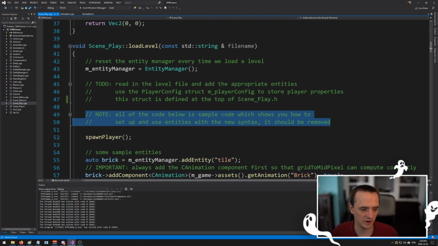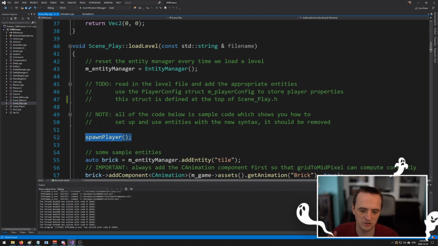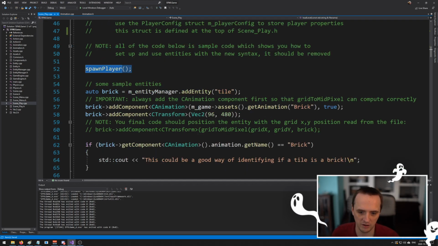I showed the new syntax already in the last class, but I want to show it again. What we're going to do here, just for demonstration, is spawn a player. So that player will be spawned. I'll show you that function in a minute.